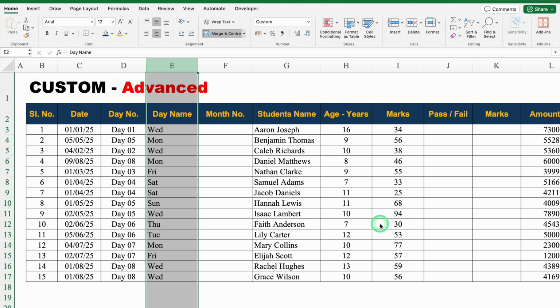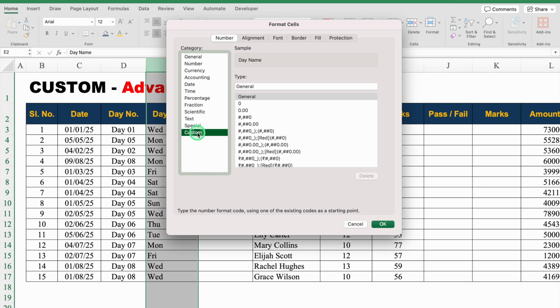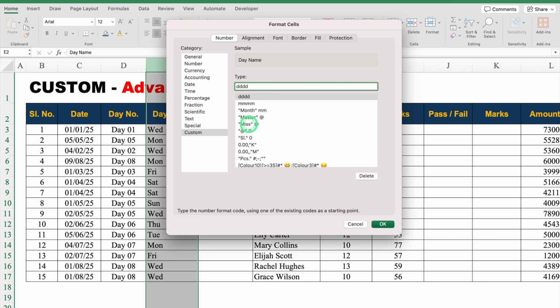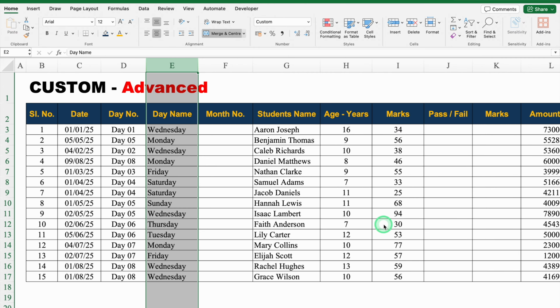Now we can see day name over here, but the day name is in short. In case you want full name, press Ctrl 1, go to custom, remove general, and put D 4 times, DDDD. Come to the bottom and click on OK. Now we got full name of the day.